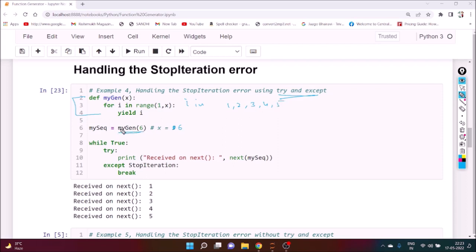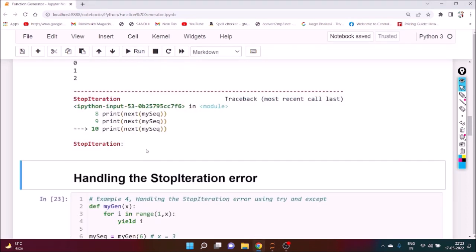My gen returns the object of that function, and my squares holds that particular object. While True is an infinite loop; in try, we print the next value till the StopIteration exception. If it receives the StopIteration exception, it will break and come out of the loop. So we can execute it and see the output.